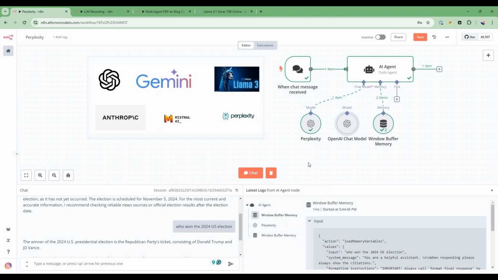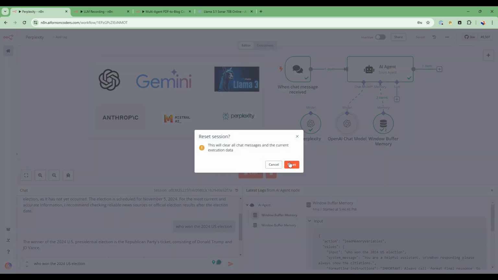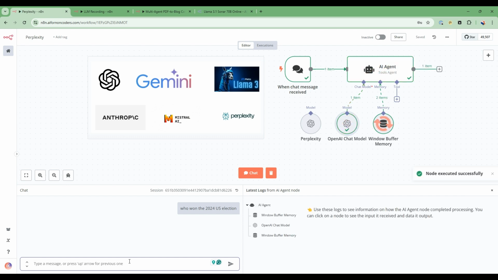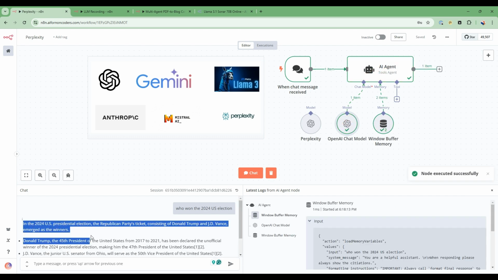Now it's hooked up. If I connect this here, this OpenAI chat model should now have the same input as this. Let's go ahead and double check. I'll clear this, and then I'll ask the question again. All right, it's now given me the answer from the Perplexity model from openrouter.ai.